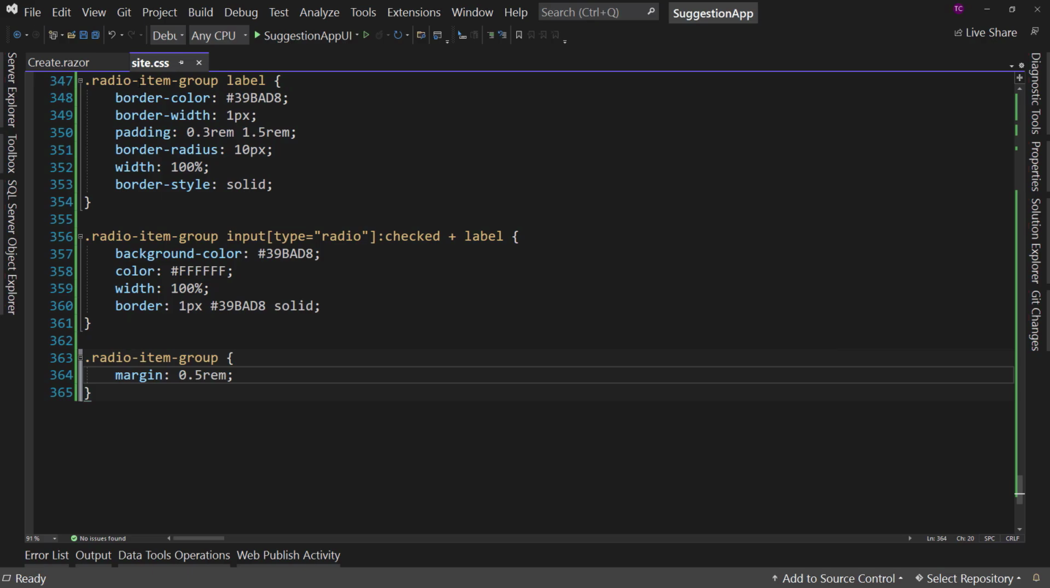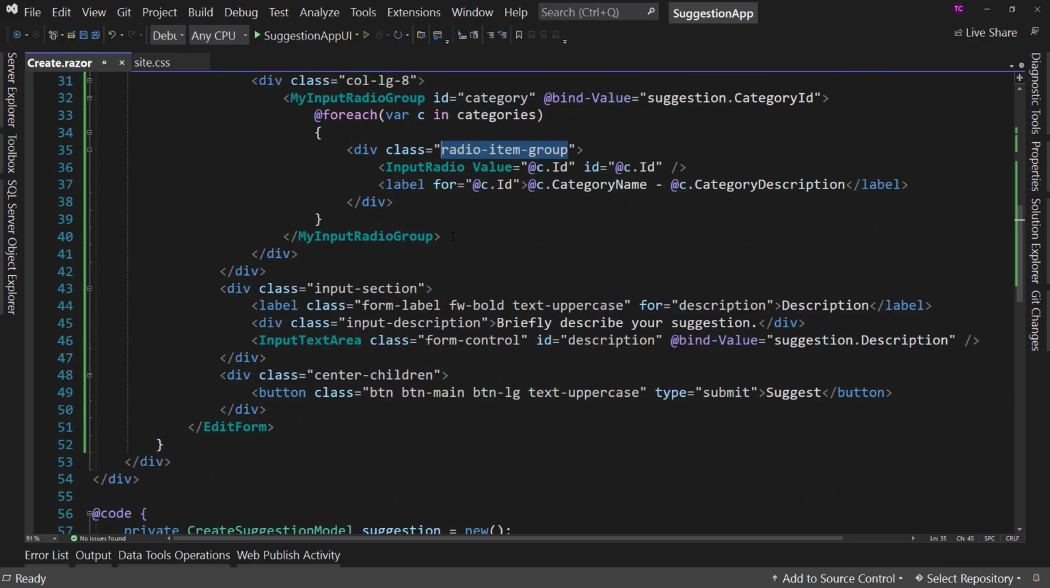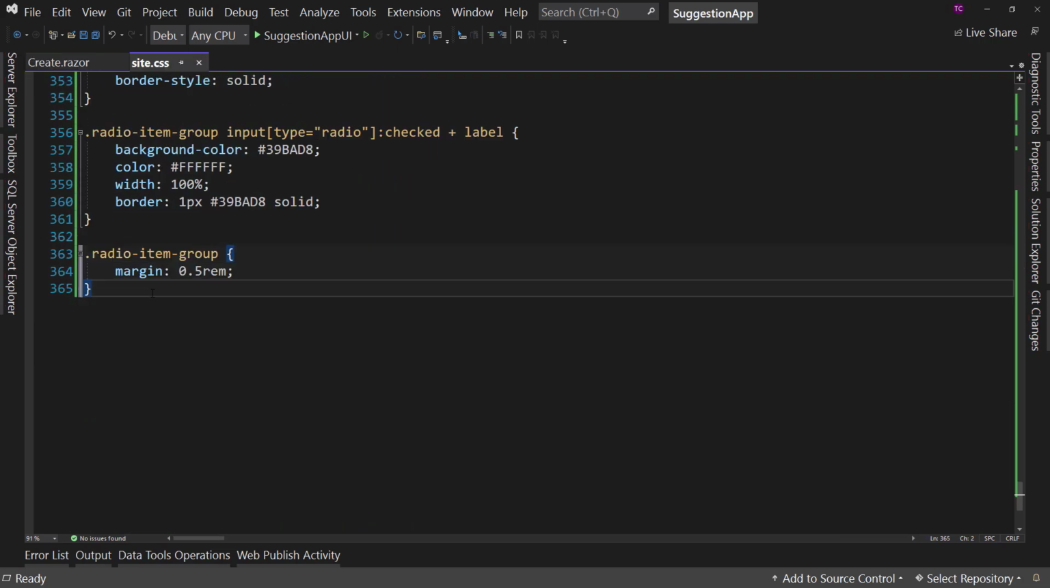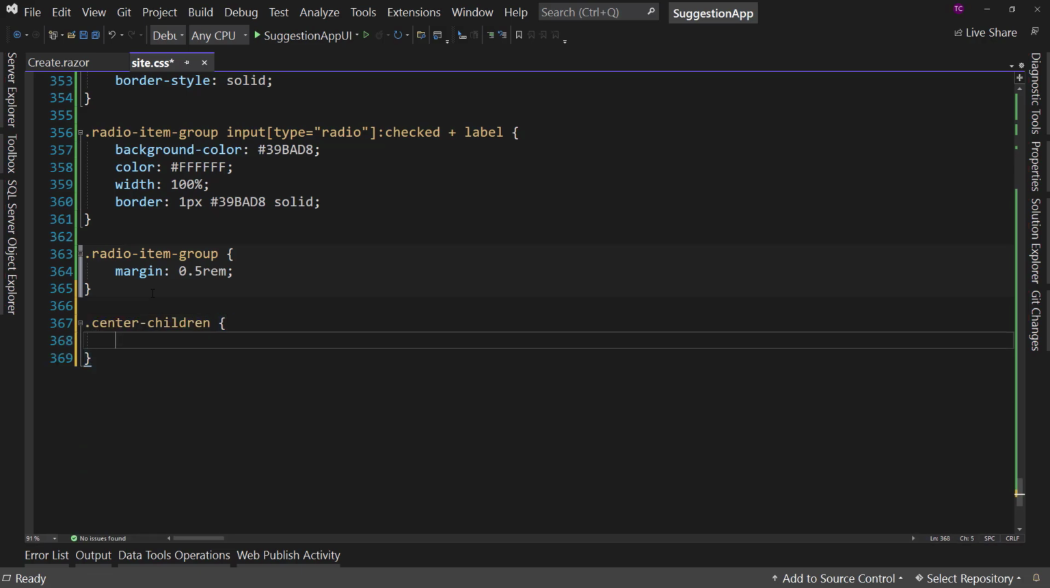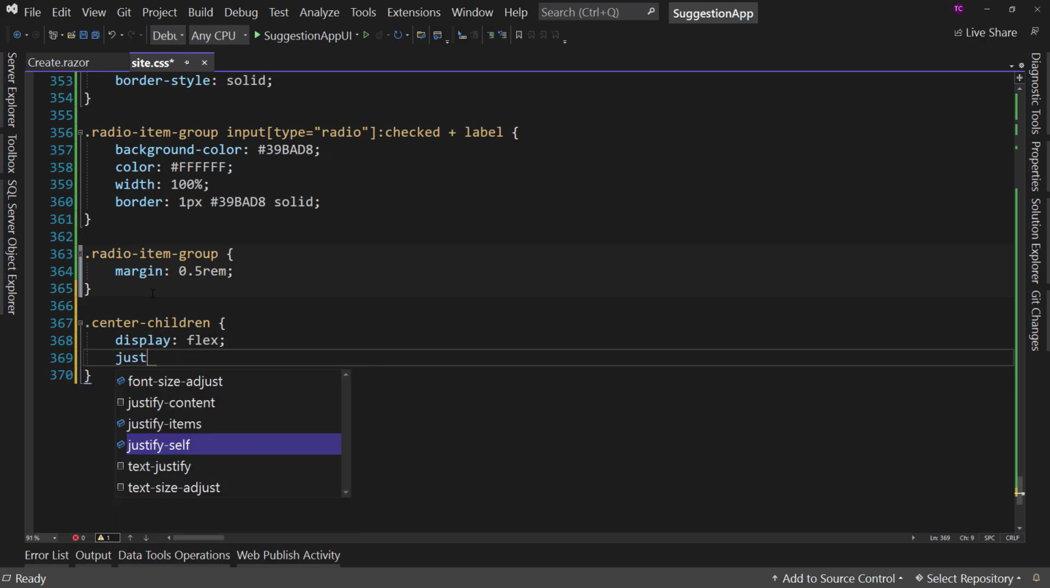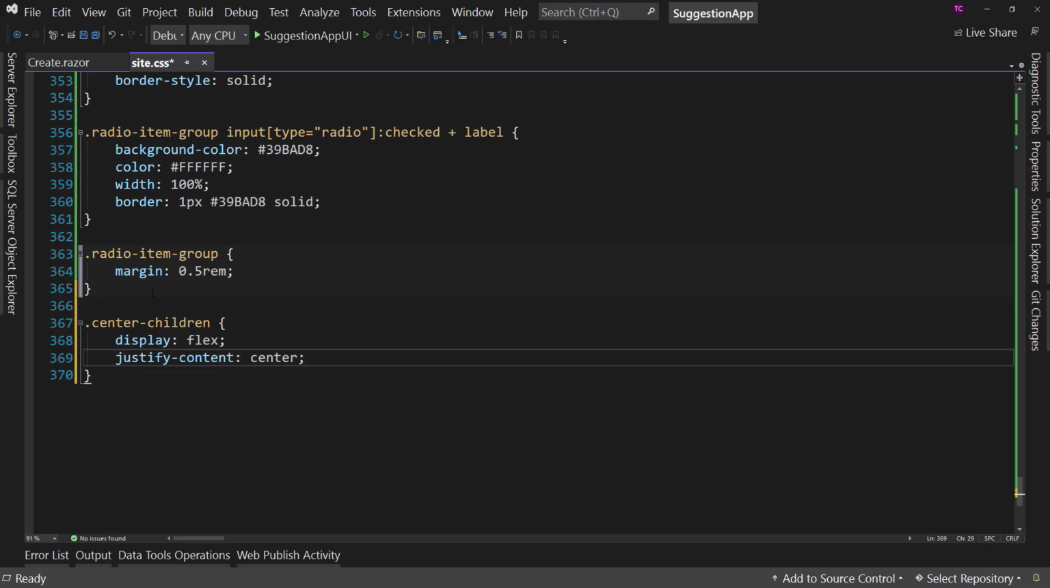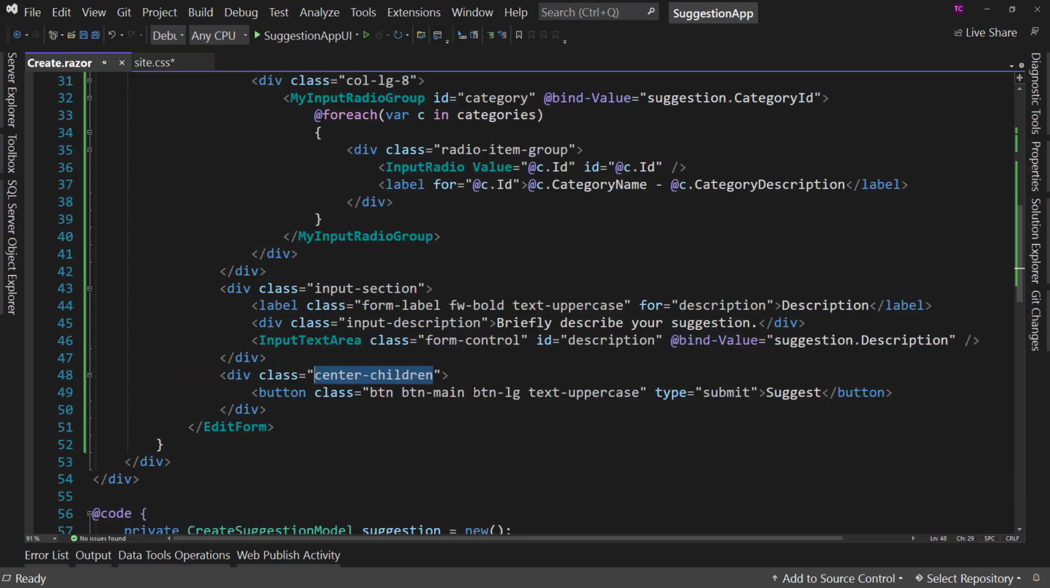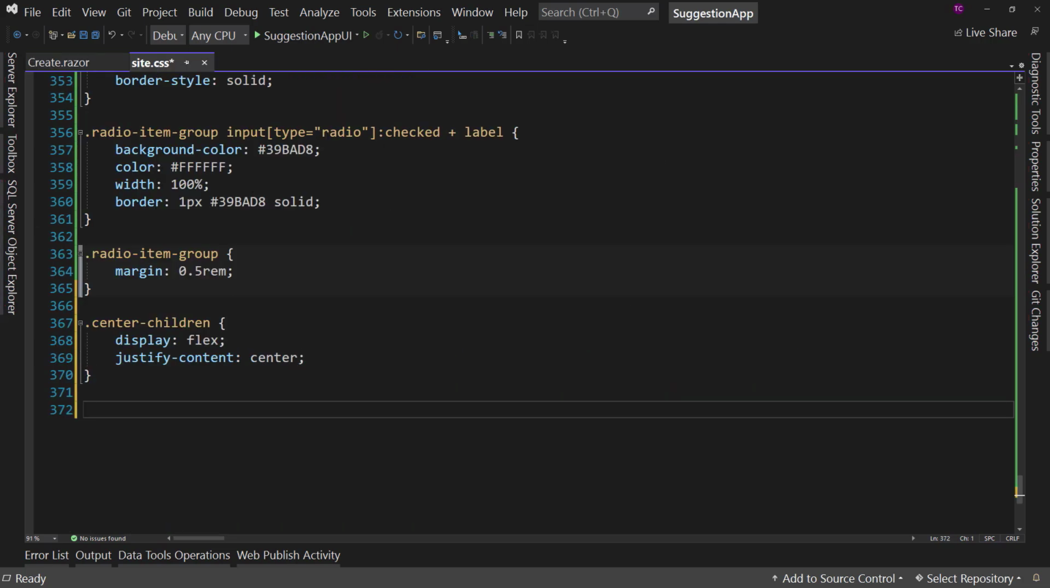So we're getting close, but now we have to come back over here and look at the center children, first of all. That's the next thing that is different, the next class. Center children, and this is going to display flex and justify content to center. We're using this quite a bit. And then inside of here, we have btn-main, which we have not yet specified. So let's go ahead and do that.